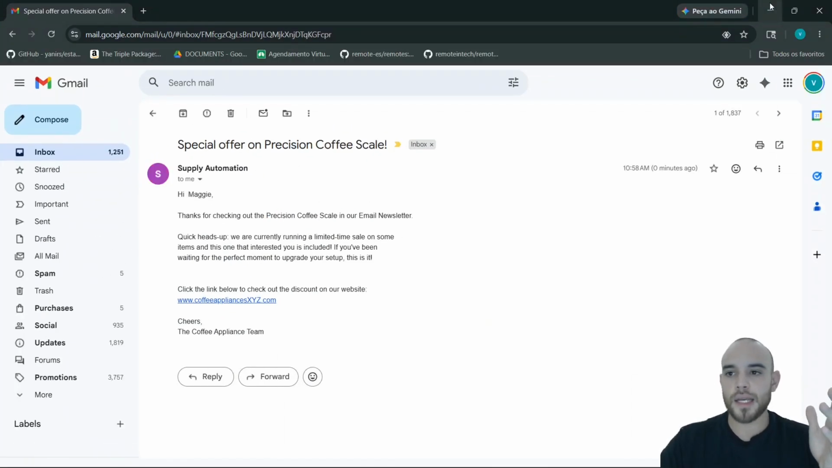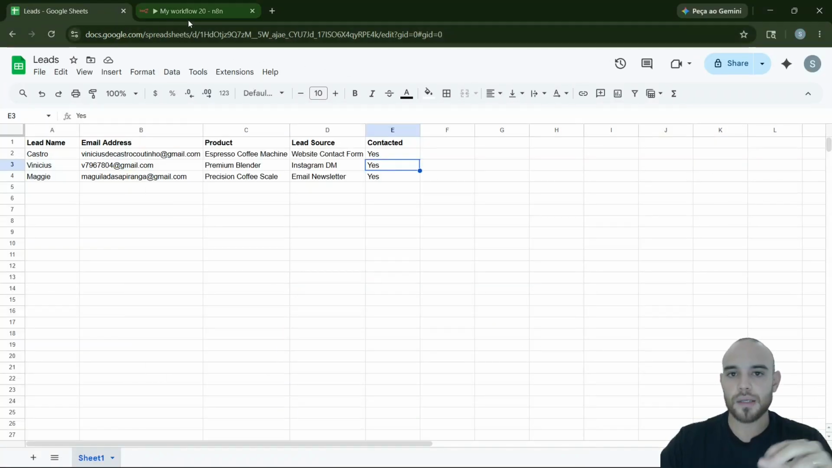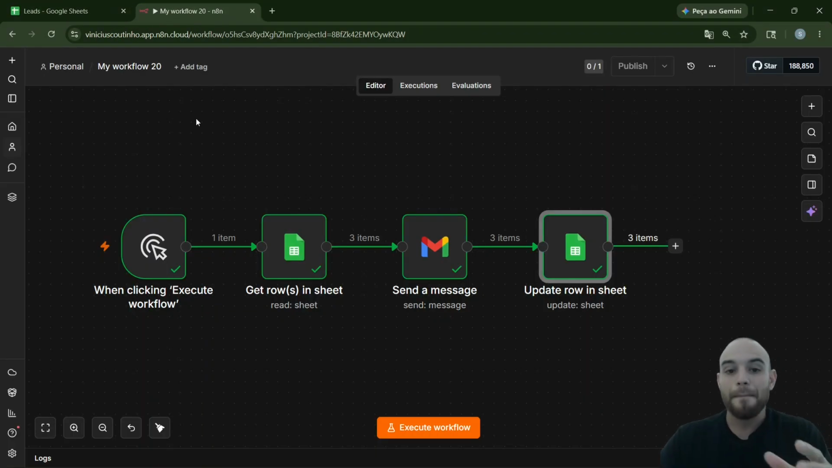Okay, so you can see guys that this was pretty quick to build, but this automation, this workflow is really useful. It's really important if you have a lead and you don't want to waste time with any other platform to send emails. You can do this with n8n and a Google Sheet.